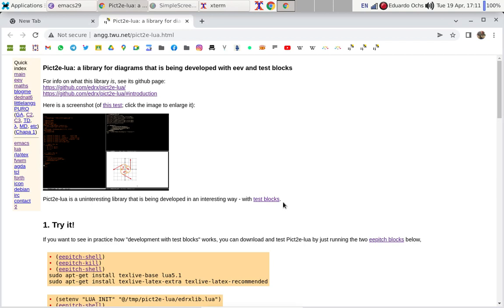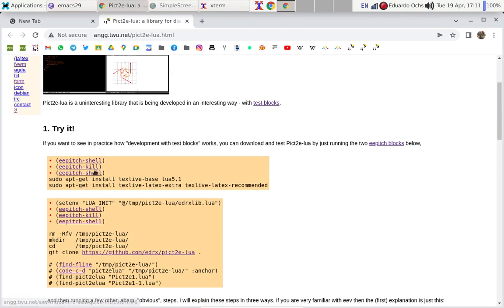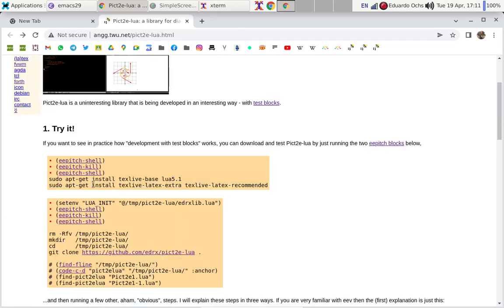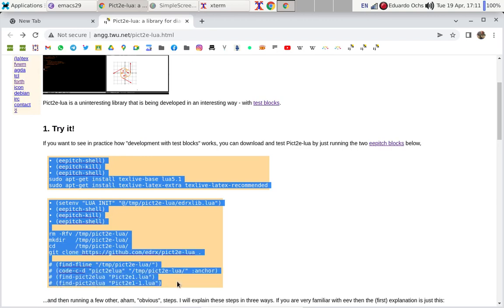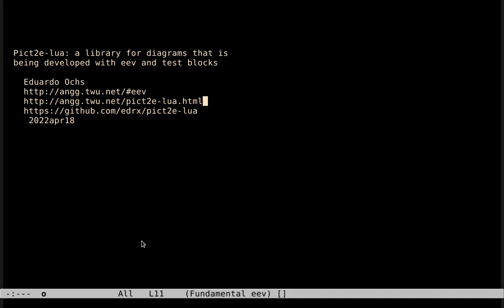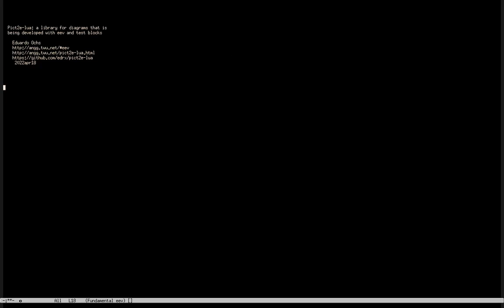easily. Note that this page has a block that says try it. It says that we need to run these two eepitch blocks here. This page has lots of links, so for example, if you click here, you get the definition of what is an eepitch block. And what we have to do is to copy this thing here to a buffer. I'm going to copy it to the temporary buffer, but I'm going to need a smaller font.